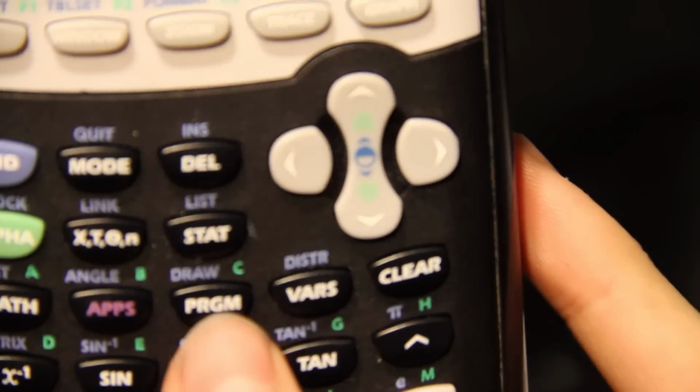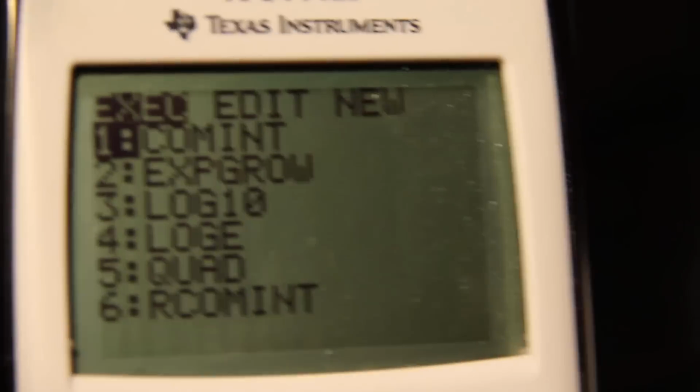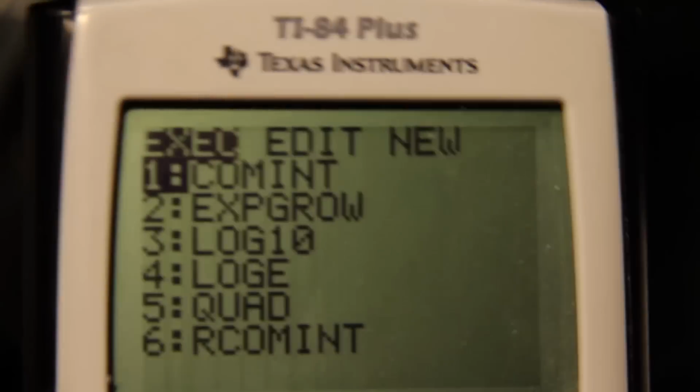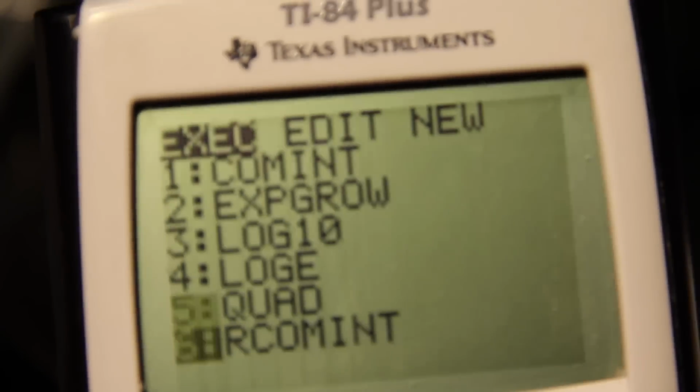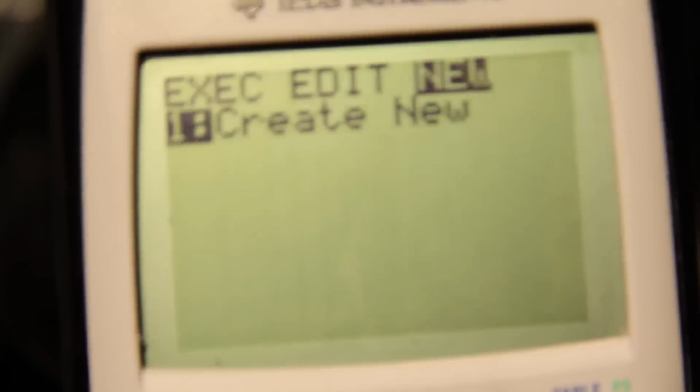So the first thing we're going to do is push the program button, which is right here in the middle. Push that. It's going to take you into the programming menu. Those are all my programs, which I can execute. But we're going to go over to new because we're creating a new program.